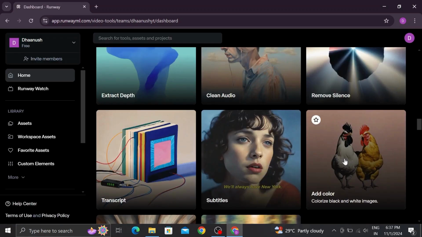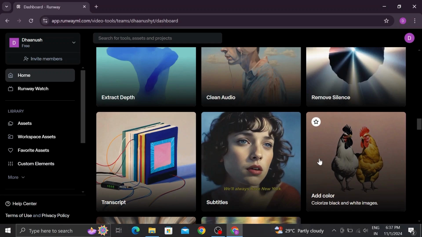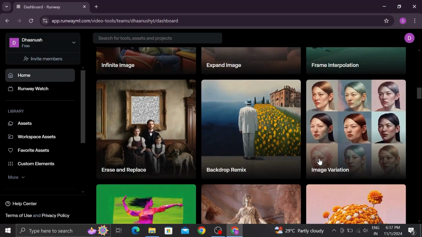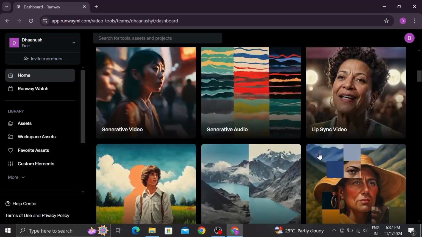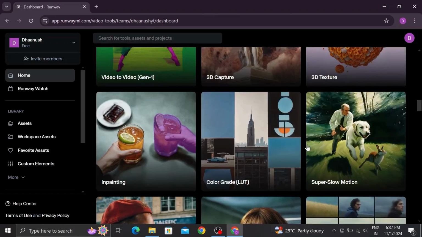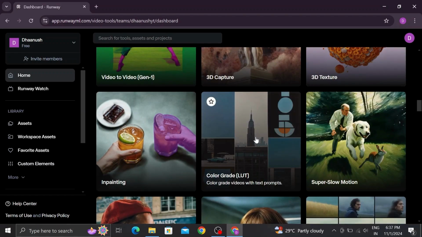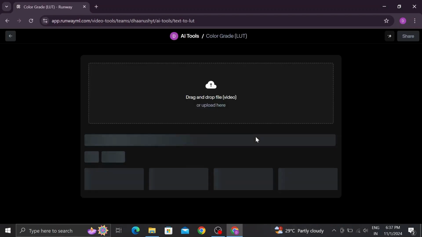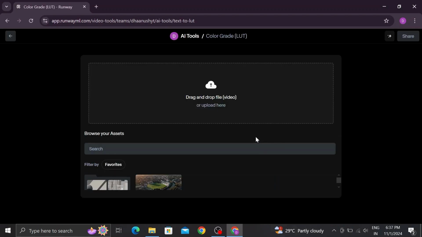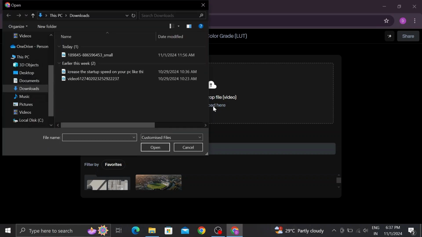Now change the color of the video. Click color grade feature. Where it is, this. Now drag and drop your video like this.